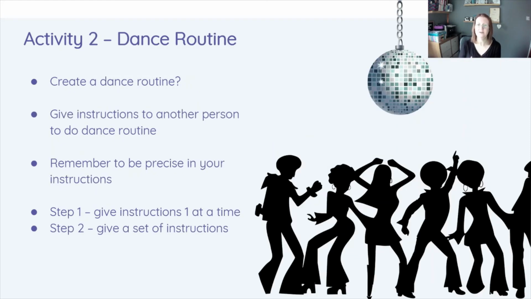Or you could have a go at creating a dance routine and then giving the instructions to another person to do that dance routine. Remember to be precise in your instructions, and again, can you do individual instructions one at a time, or can you give the instructions as more than one in a set? So have fun doing your activities, either doing Twister or a dance routine, and I'll see you next lesson. Bye.